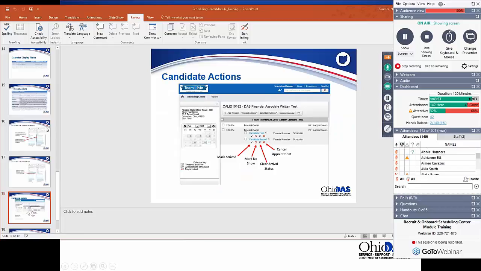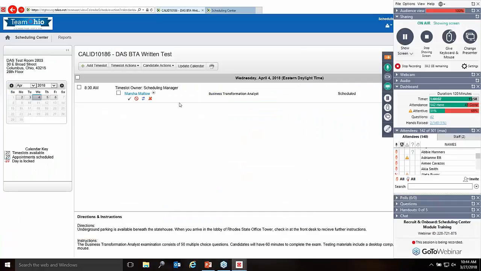But first, I want to navigate back to the system so we can see the remainder of our candidate actions. The cancel and reschedule actions listed here and here have the same immediate result, and that is, when used, a candidate's currently scheduled appointment will become unscheduled. The important distinction between the two actions is that a canceled appointment prevents the candidate from rescheduling again. Selecting to reschedule a candidate does not complete the rescheduling process. It simply removes the candidate's currently scheduled appointment time.